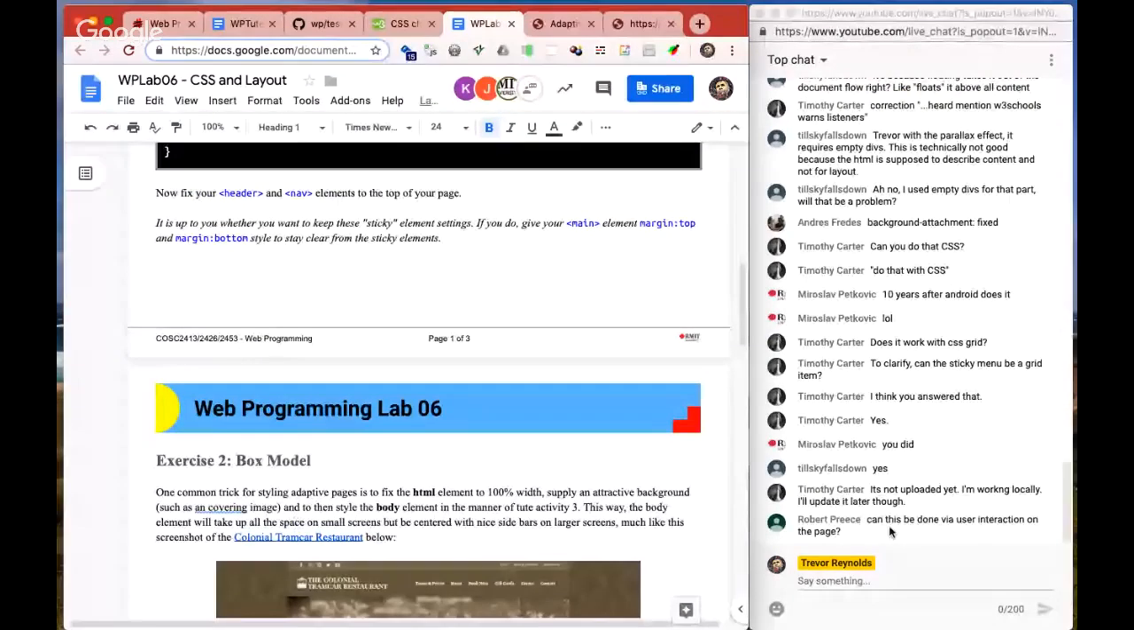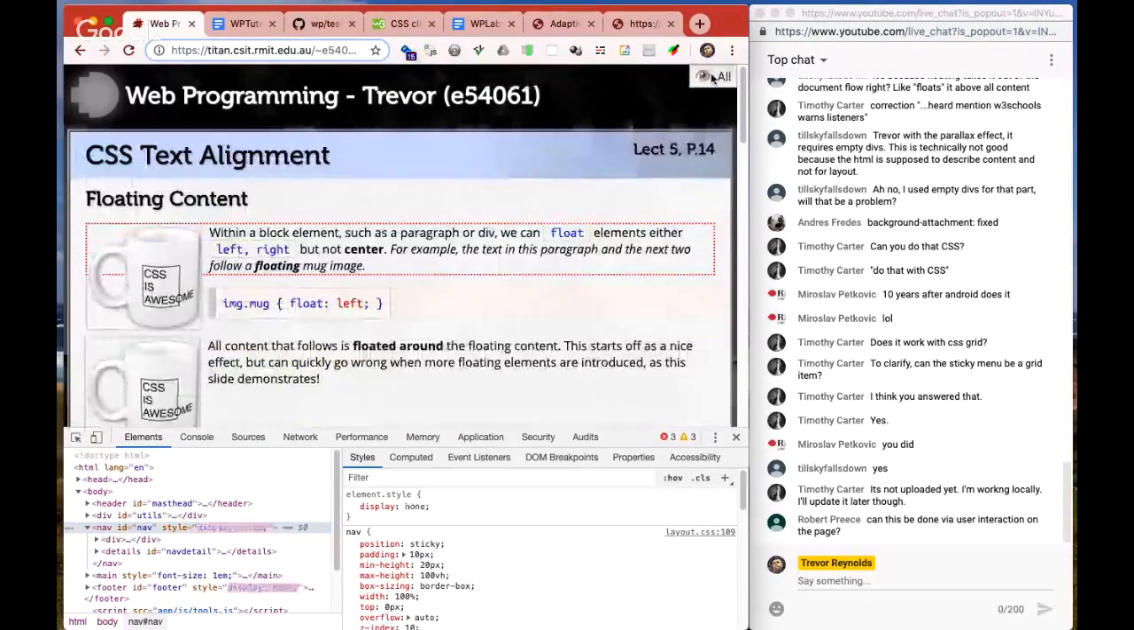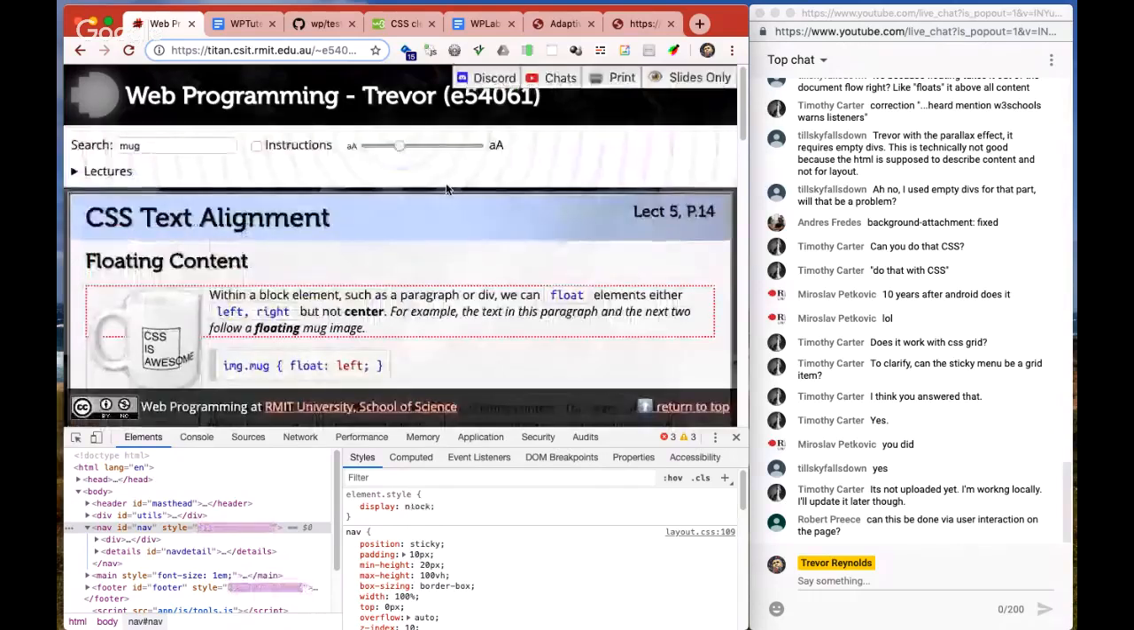So, Robert's just asked a question. Can this be done via user interaction on the page? Yes. So what I'm doing is I'm using JavaScript. So as I'm clicking a button, I'm running a little bit of JavaScript to update the navigation's style. We'll be covering this in the next 2 weeks.